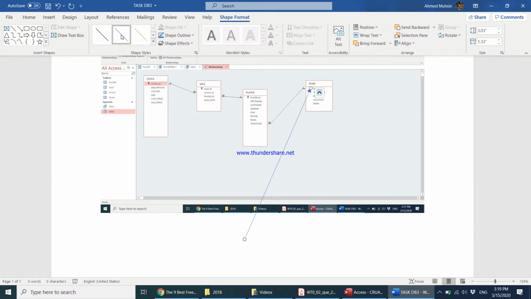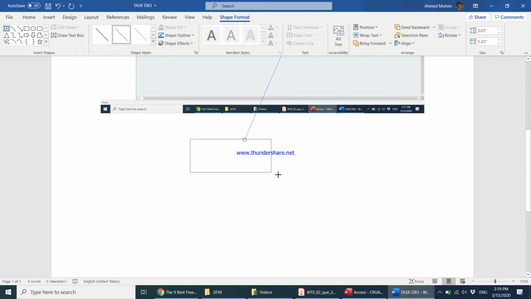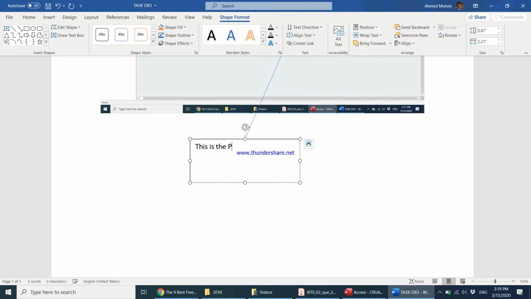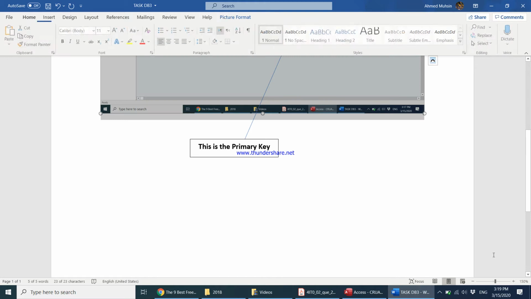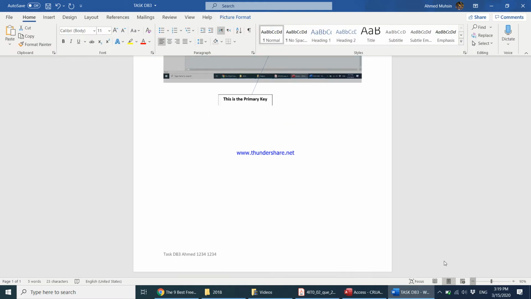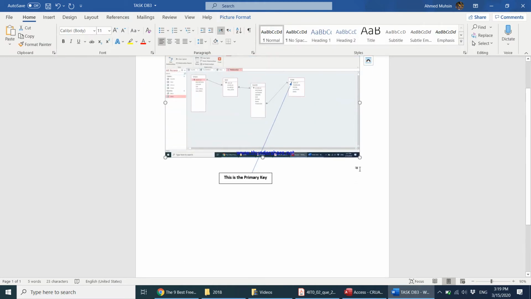Then I can come to draw text box. It's also available in the insert tab. And you can say over here, this is the primary key. Let's make it bold, Control B. That looks better. Control E to center it. So you have labeled it well. Make sure you have properly labeled it.